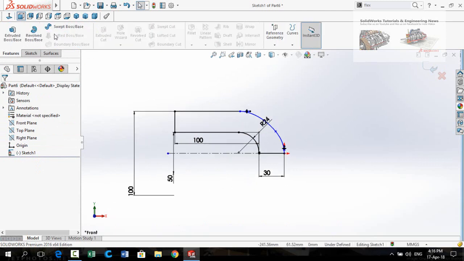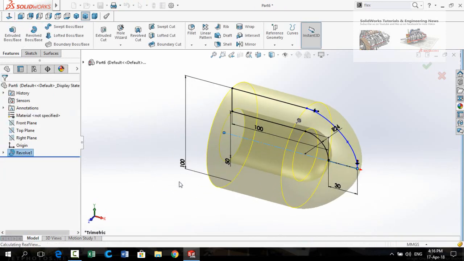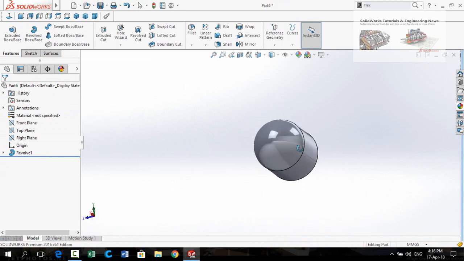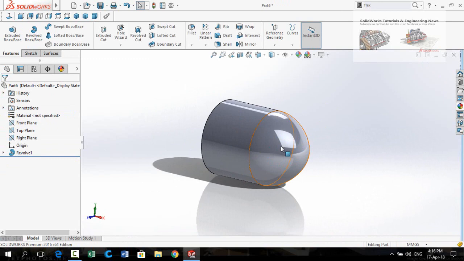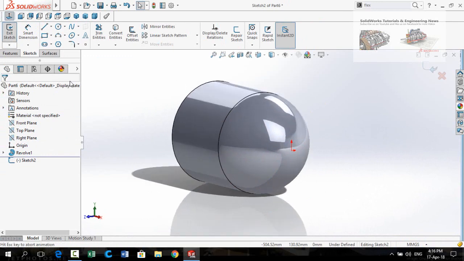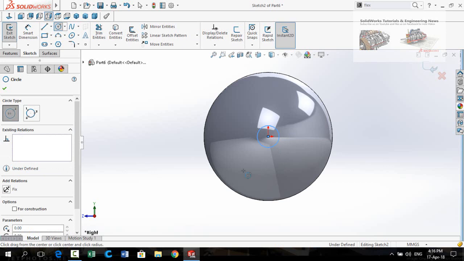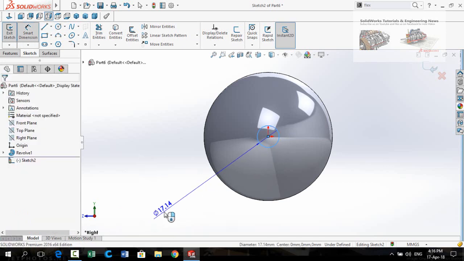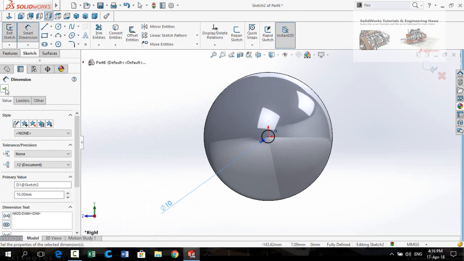Now go to features tab and then select revolve boss base command. Press OK button to apply this command. So the next step is to creating sketch or spiral sketch on this face. So for that, click on right plane and then select sketch. Now make normal to and draw a circle on the origin. Define the diameter 10 millimeter. Press OK button.